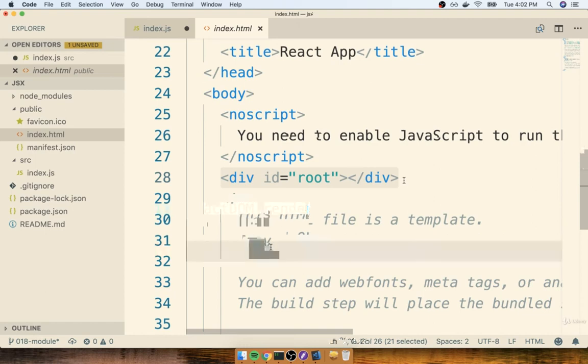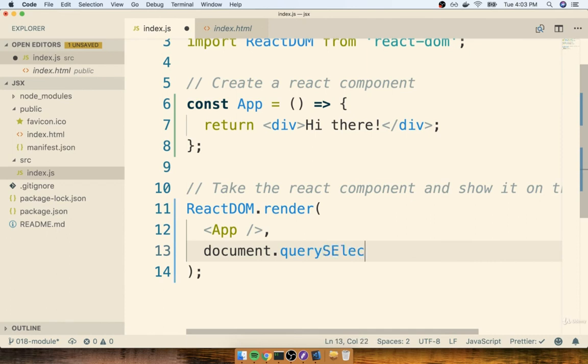To do so, I'm going to write out document.querySelector. And I'll pass it a string with #root like so. So that call right there is going to get a reference to that div with an ID of root. This is a built-in native function that is available in all browsers. So we don't have to import anything or do anything like that in order to use it.